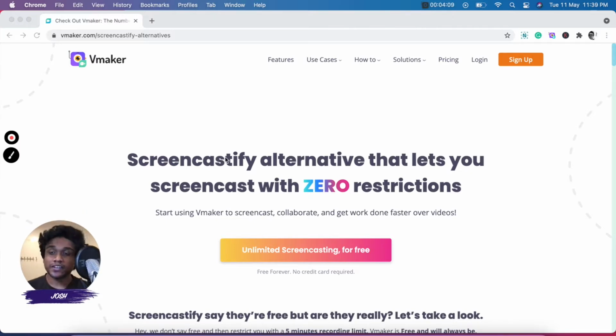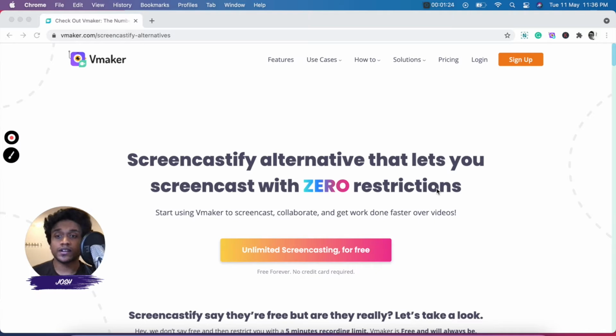Before we start the comparison, let me tell you that I'm recording this video on Vmaker and I'll be using a couple of features straight away. The first one that I'm using is the frames feature. As you can see, I have Josh written right next to my webcam bubble. And the second feature is the screen annotation feature, which I'll be using to highlight the differences as we go through the spec sheets of Vmaker and Screencastify. Now let's get started with our comparison.